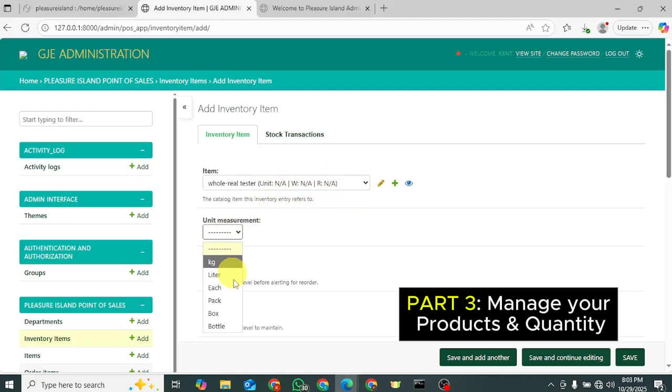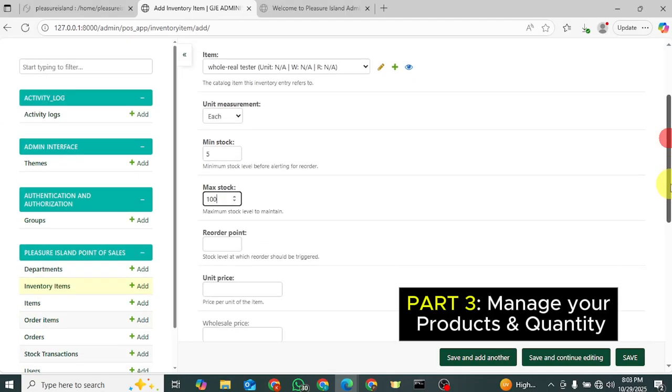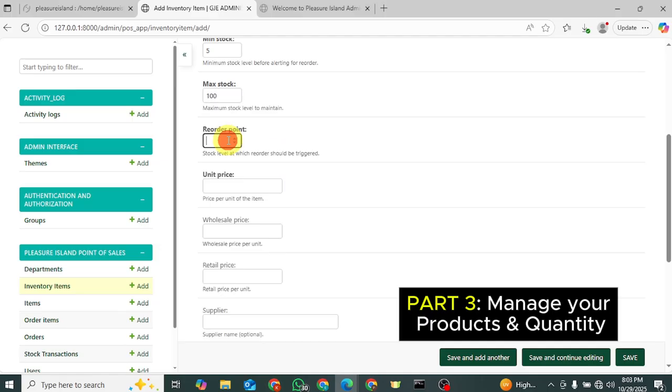For the unit of measurements, we have a bunch of options here. I'm just going to pick each. Minimum stock is what's the least amount of stock I want to have before I reorder. Maximum stock is what's the highest amount of stock that I usually buy. And reorder point is what amount the stock will get to before the system alerts me that I'm running out of stock.